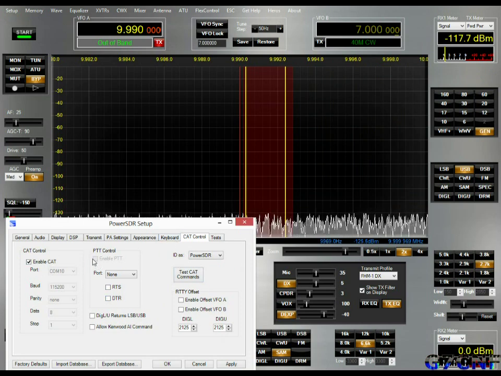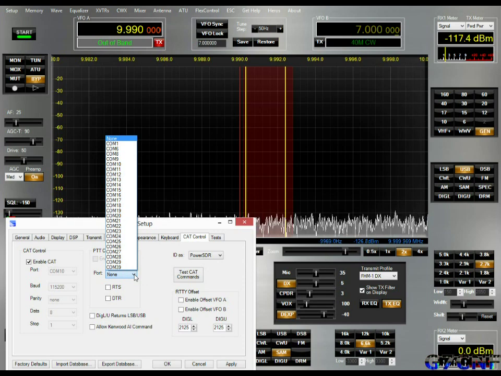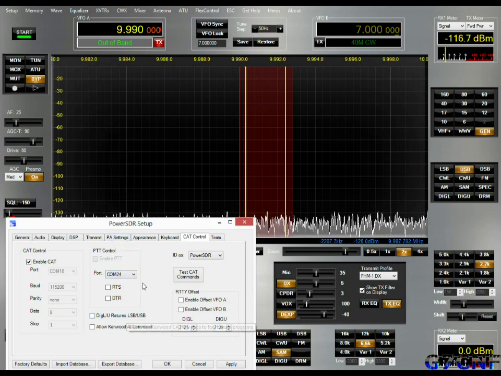PTT control. If you want to be able to use sound card modes with your Flex, you need to be able to key the radio up. And with a conventional radio, of course, you use a sound card interface of one kind or another to create a PTT interface. In PowerSDR, it's all done in virtual COM ports. My PTT is set on COM14, COM24 pair. So in this particular instance, I select COM24, and all of my sound card programs key using the RTS on COM14, the other pair to 24. So that gives me my PTT.